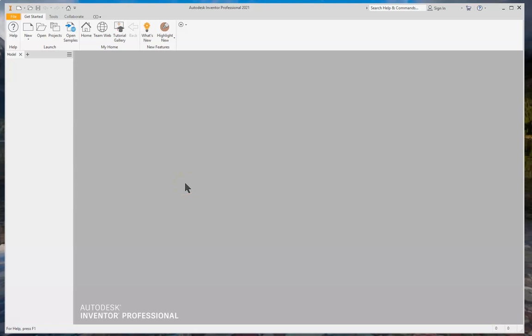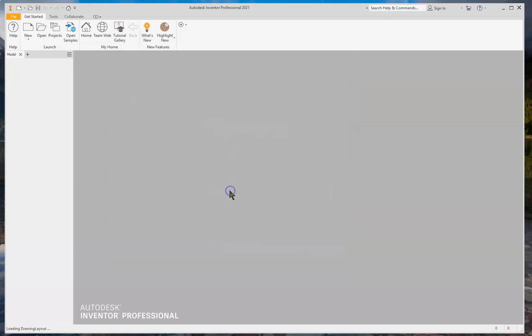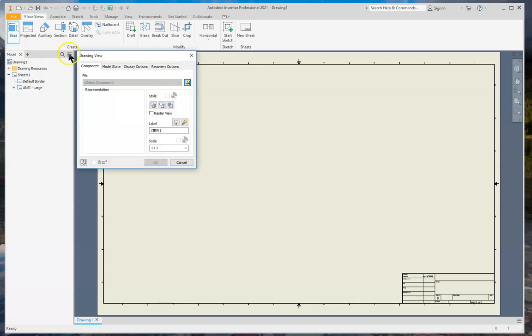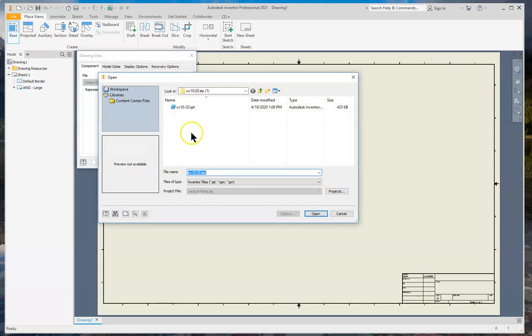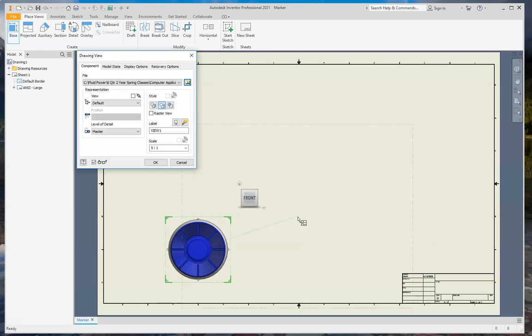Autodesk Inventor. We're going to do a drawing that includes assemblies and a presentation. I'm going to click New, go to a standard drawing, and on here I'm going to go into my base view, and on this one Browse, and I'm going to look for a marker assembly. There we go, there's the assembly of the marker.